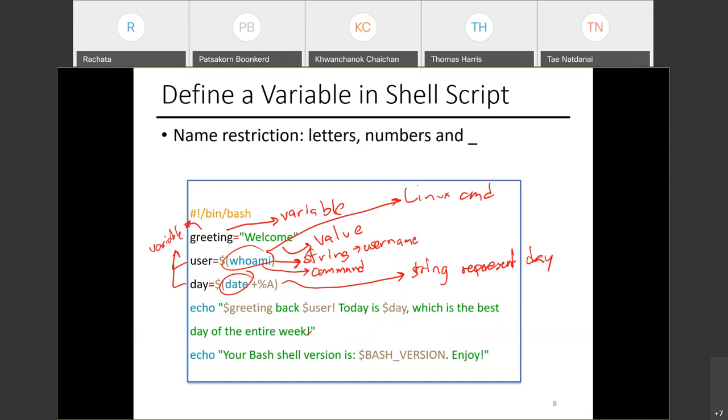Then what you can do is, let's say I want to greet the user. So I can do echo. The dollar sign greeting would print welcome, because we just stored the word welcome in greeting. So the screen would print welcome back, username. Today is Tuesday, which is the best day of the entire week. That's basically what you see. Then the next line, you see your bash shell version is the bash version, enjoy. You notice how this is an environment variable. So you can actually print things like, what's my path variable?